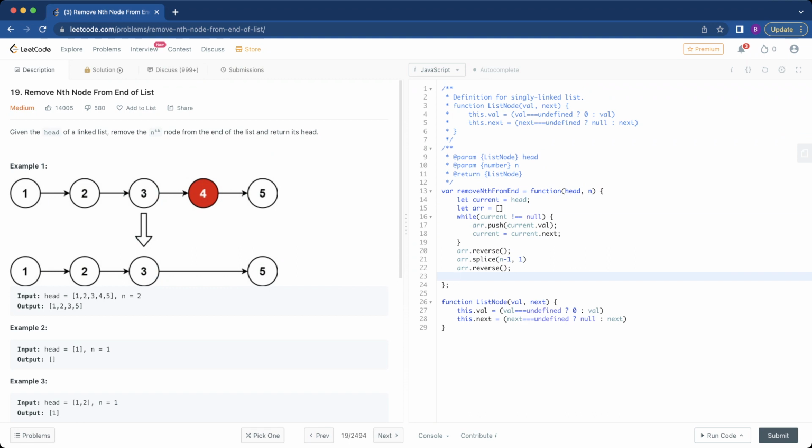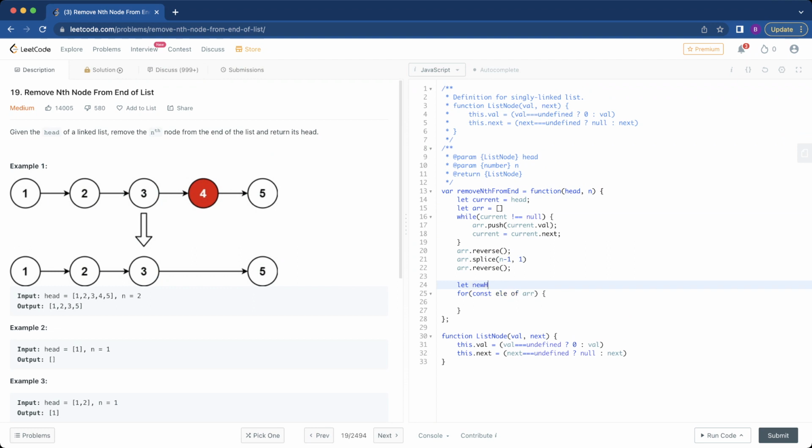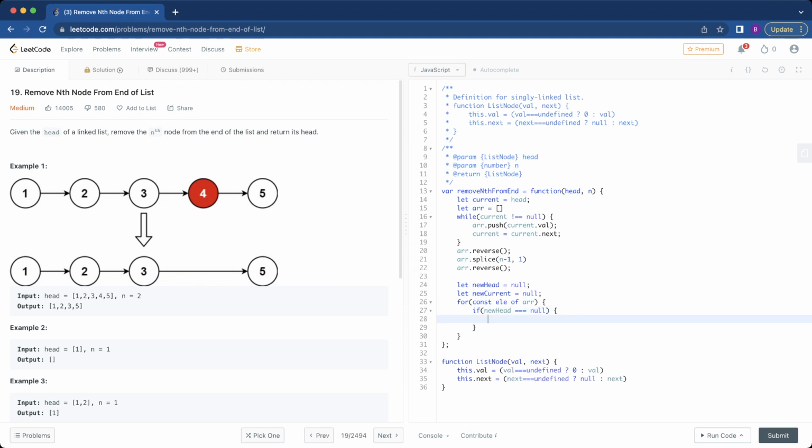Now that it's an array, we want to convert it into a linked list, so we can use a for loop: const element of array. Before we do that, let's initialize the new head we want to return, equals null, and the new current that we want to use as a pointer, also equals null. Then we say if new head equals null, what do we want to do? We want to initialize it and say new head equals new list node element, then we assign current equals new head.